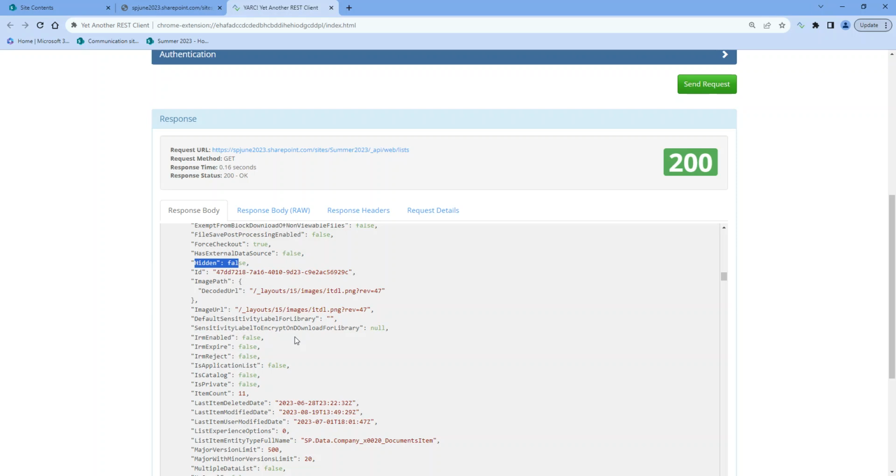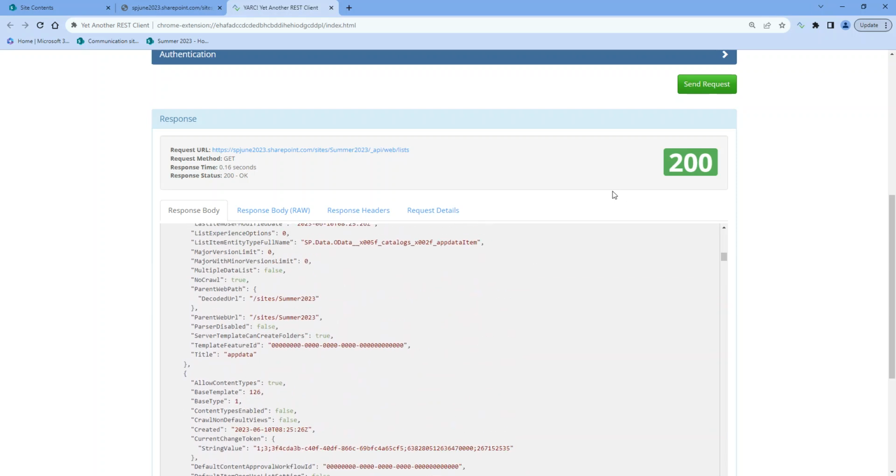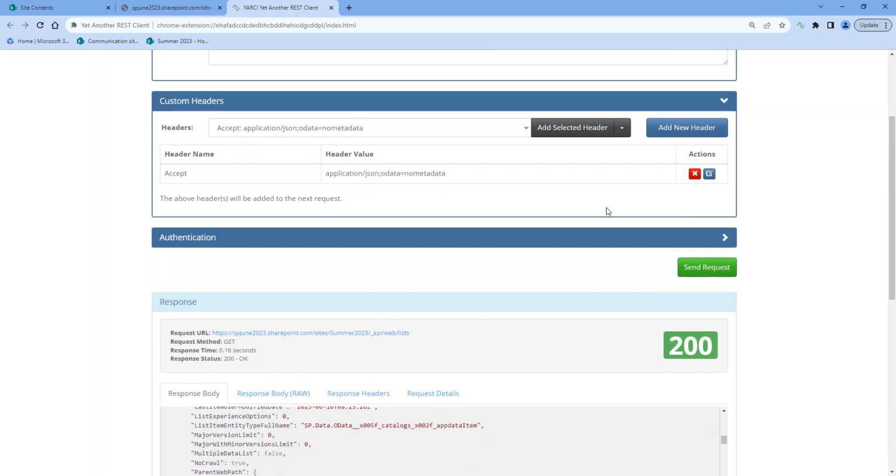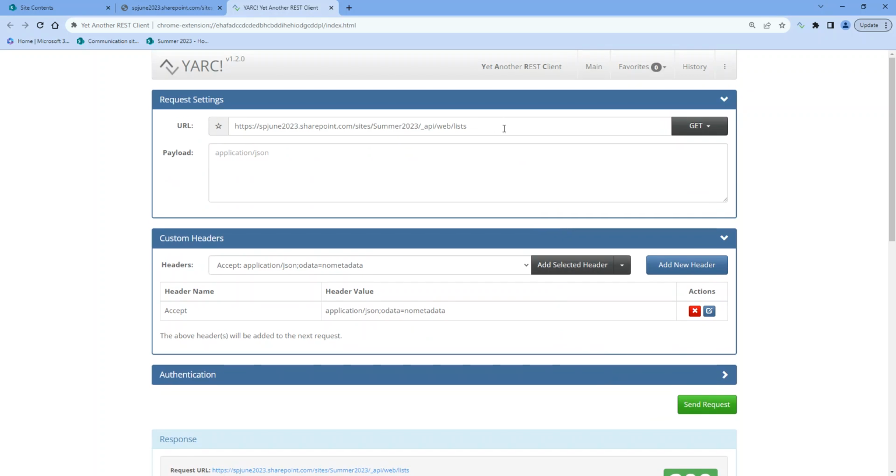So those types of lists are the one that I want to see. So let's see how I get all the SharePoint lists that are not hidden. Okay, I'm going to come here, Ziga. So we're going to use OData.